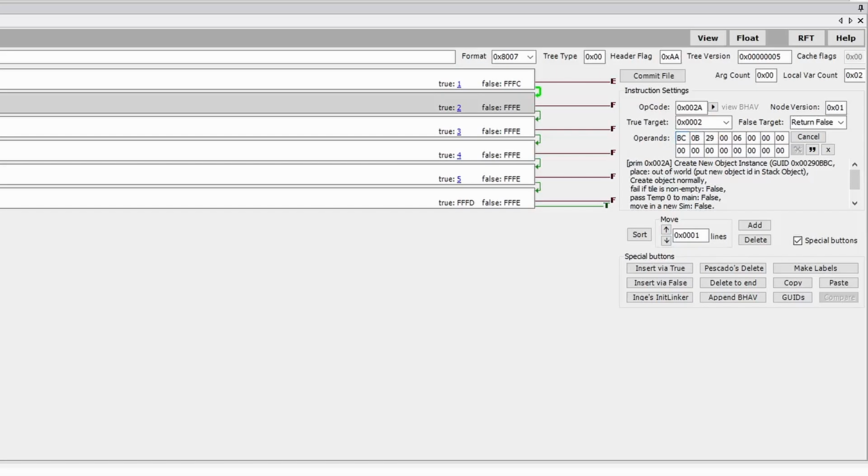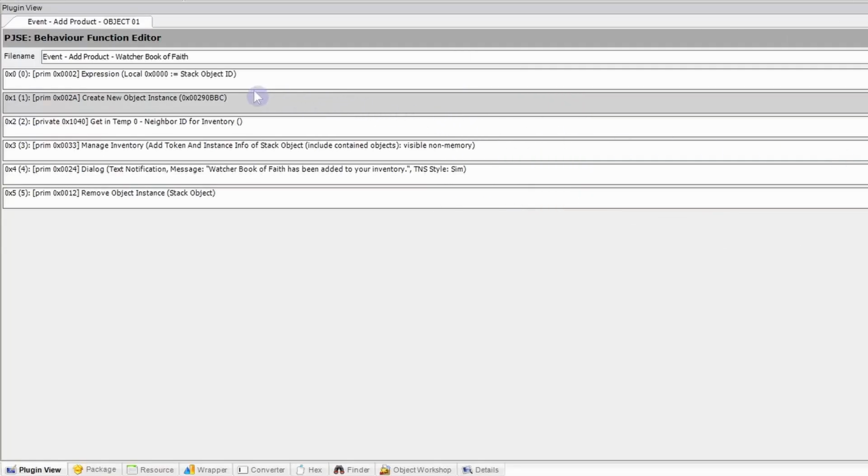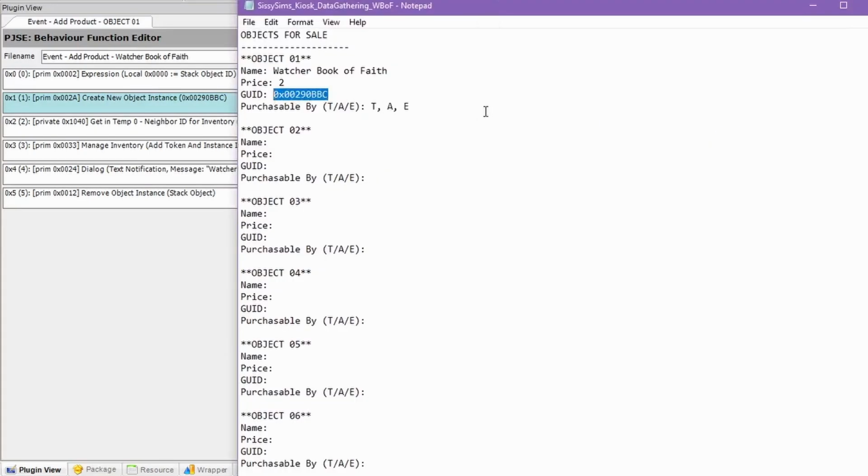Once you have edited those 4 boxes, take a look on the left-hand side, back to line 1, where it says Create New Object Instance. The GUID will be in the correct order. Make sure that it matches the GUID that is in your data gathering sheet. For example, you can see that the GUID of my Watcher Book of Faith matches the GUID that is listed where it says Create New Object Instance. It's good to double check just in case you made a typo or mix up any of the boxes.